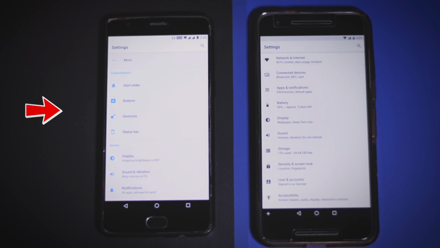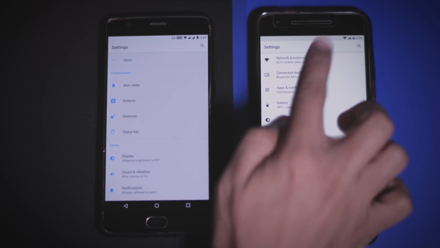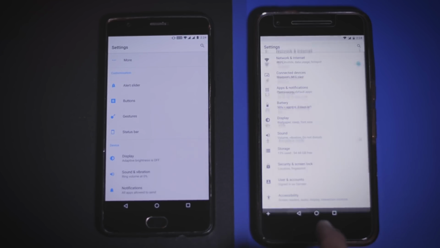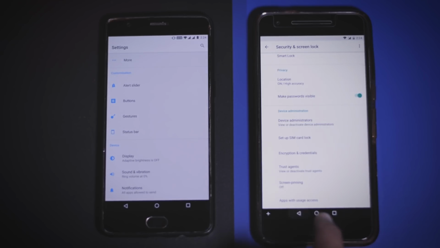On my left, I have OnePlus 3T, which is running the latest version of Android Nougat 7.1.1. And on the right, I have Nexus 6P, which is running the first developer preview of Android O. Now there are 13 main headings with short descriptions of what's inside, which results in a much shorter setting list.